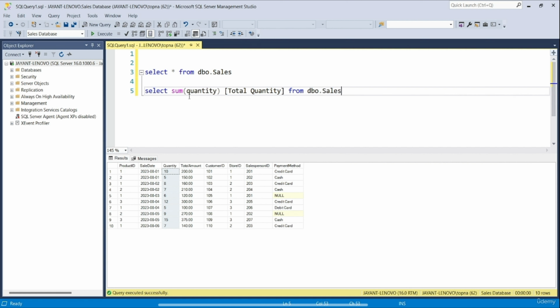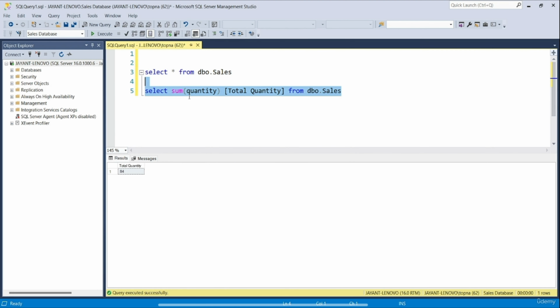If I select the statement written in line number 5, using shift and the up arrow key, and execute it with Ctrl E, you can see that the total quantity sold is equal to 84. So in that way, we can use the sum function. Let's say we have to show the sum of the quantity column, and we also need to show the sum of the total amount column.